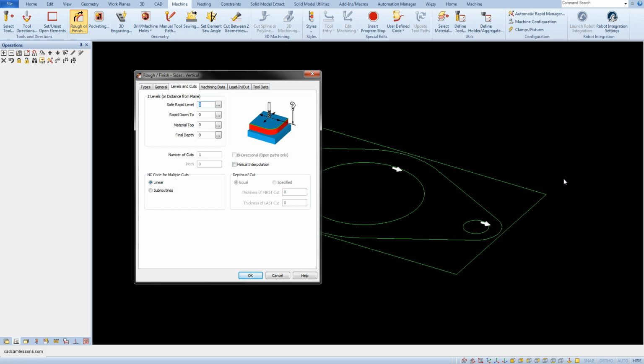The next step in contour machining is the levels and cuts. This is where we define the upper and lower milling levels and the safe height. Let's focus on the levels section. I fill this section with some values and we will discuss it at the moment.